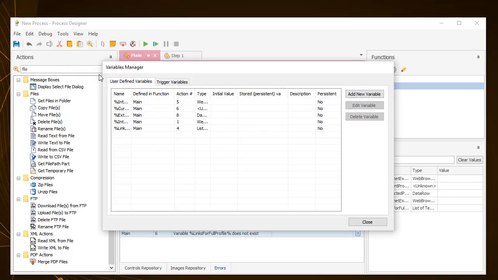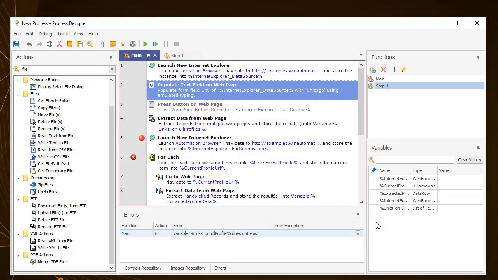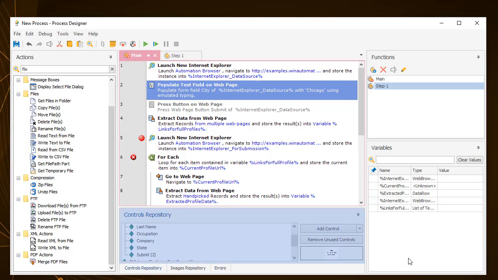Some actions, aside from variables, also use controls. Controls point to elements of applications that the process will interact with. Like variables, each control can be used by one or more actions to access the corresponding element. These controls can be found in the Control Repository, which you can access by clicking on the Controls Repository at the bottom of the screen. Controls and how they are used will be covered fully in a later tutorial.